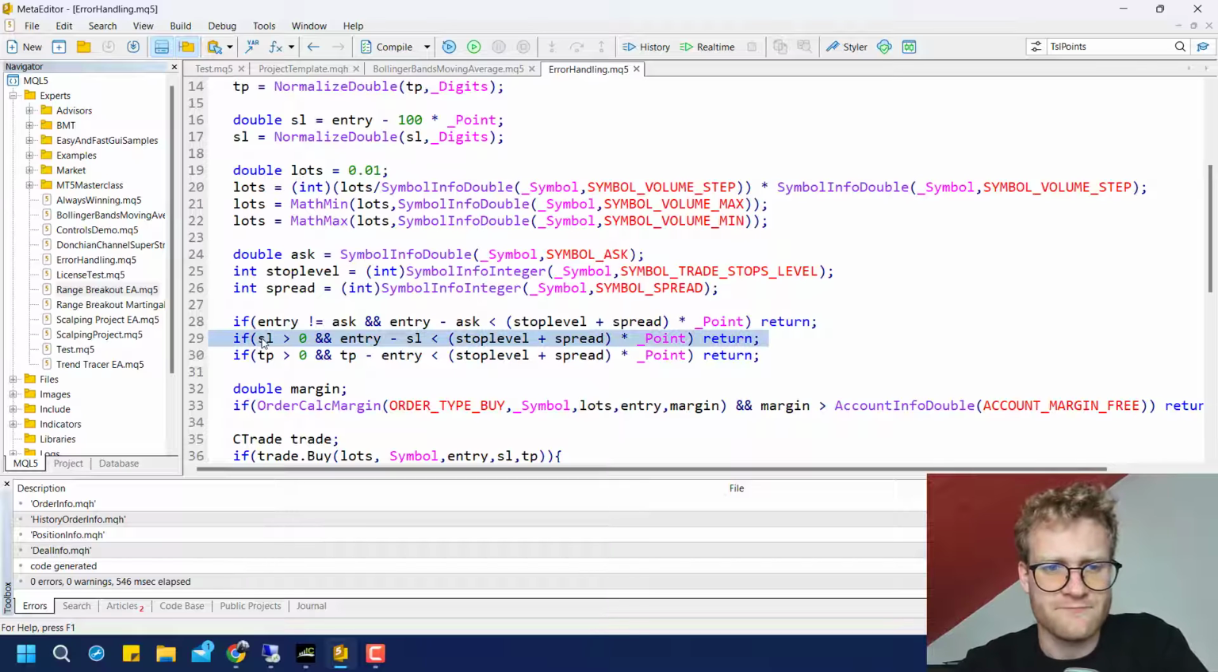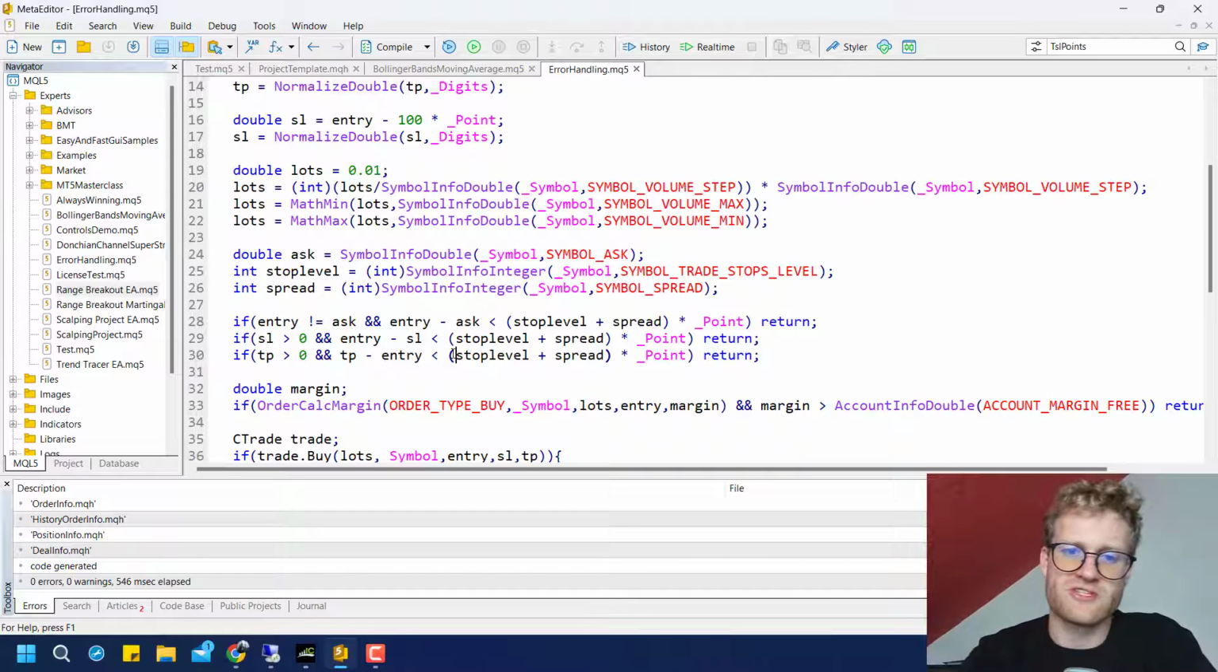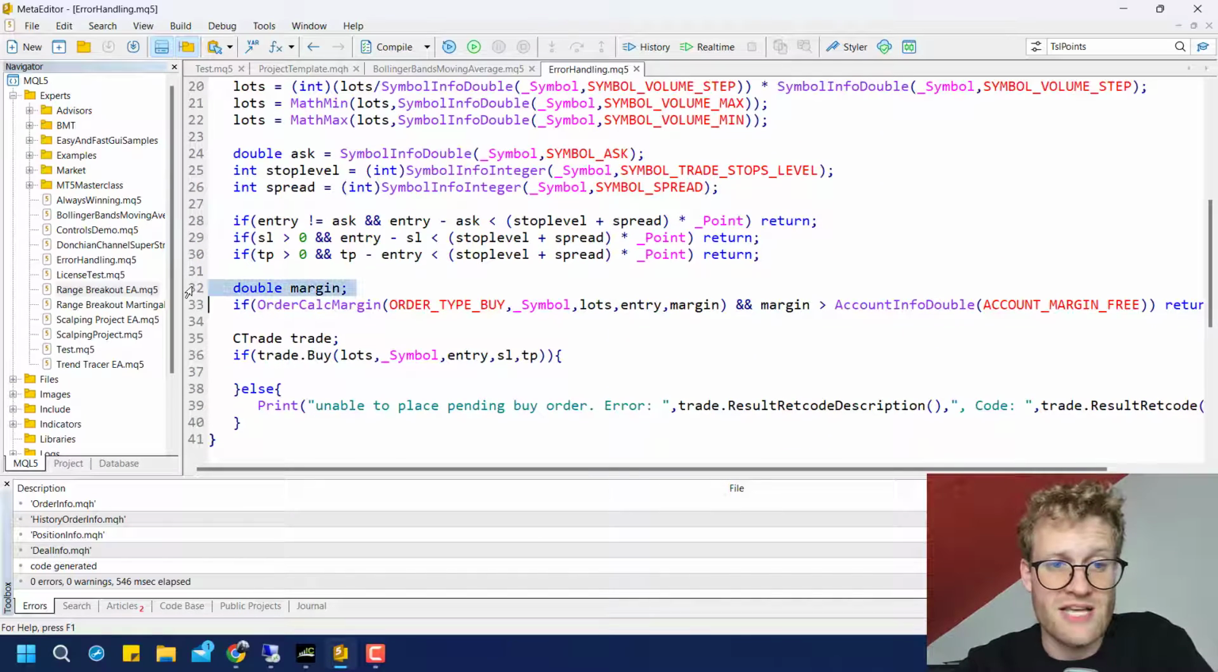And also for the SL, you do not compare the stop loss to the ask price, but you of course have to compare the stop loss to the entry price of your position. Also for the TP, you have to compare to the entry price of the position, and you have to check if the distance from the entry price to the stop loss is smaller than the stop level plus the spread. And yeah, then last but not least, we check if the margin requirements are met.